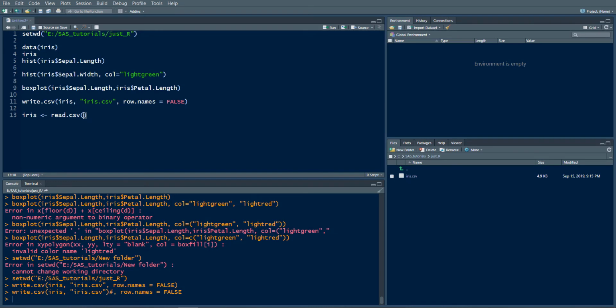So here we need to first type where our data set is. It is called iris.csv. Then outside that we put a comma. So we say header equals true. You can write TRUE or just T. And then sep equals a comma. Okay, let's just run it.